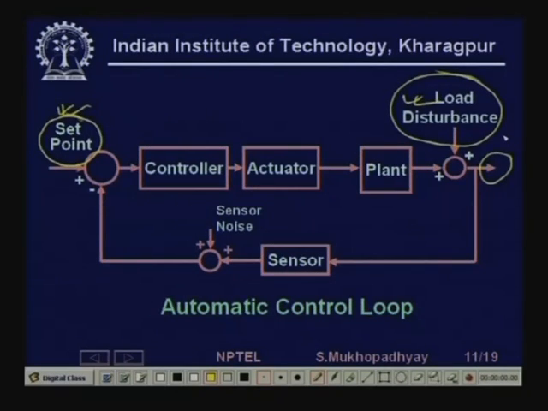So to ensure that, you have feedback control. Plus there may be sensor noise also. The feedback may be erroneous. So it is basically because of these two that the control problem becomes non-trivial. Plus many other things may happen.